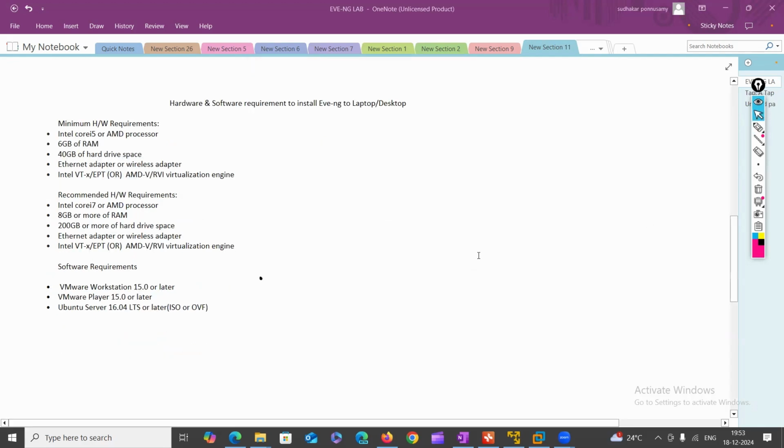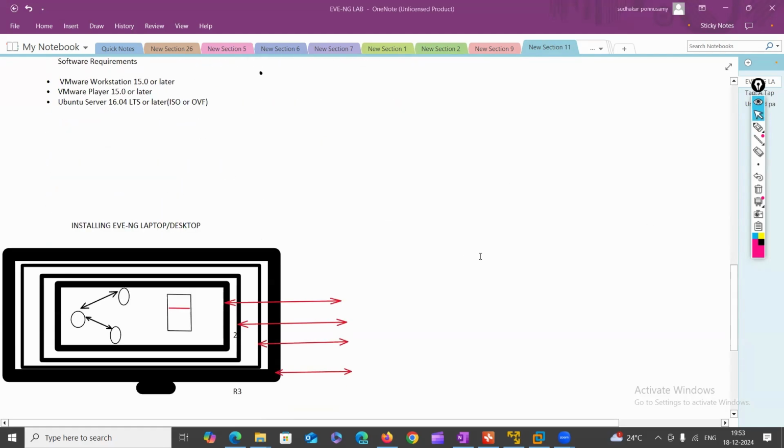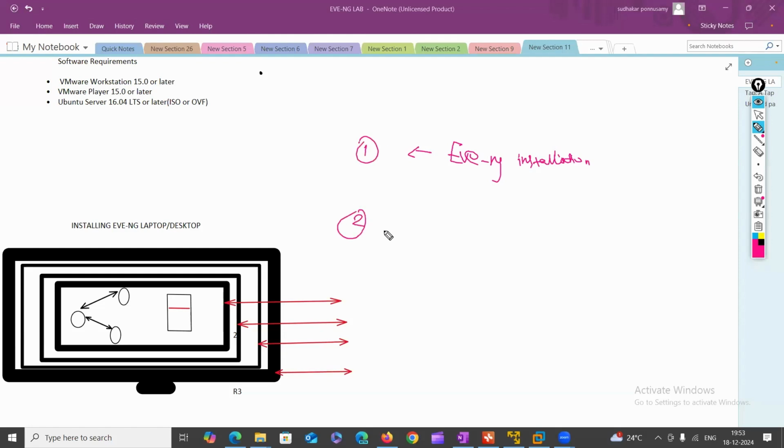We are going to do this in two parts. One is the EVNG installation, the operating system installation, which we are going to do today itself. The second part, after installing the EVNG, is our hands-on. We are going to add Palo Alto firewall, FortiGate firewall, Checkpoint, and other devices for our hands-on purpose, so we are going to create a topology there.